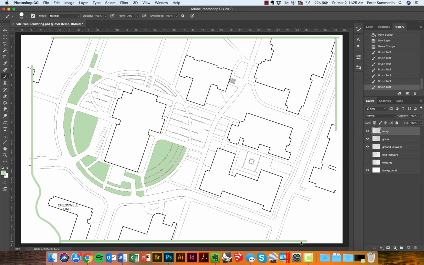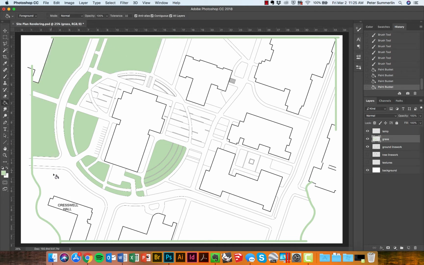So I'm going to extend this out and then just use my smoothing to sneak in here, and all I'm doing is providing a boundary. You'll see how this applies in just a second. We'll go back to our grass layer, and I can just keep clicking wherever I've got grass.